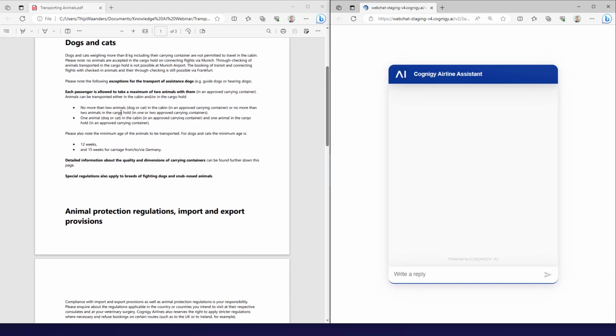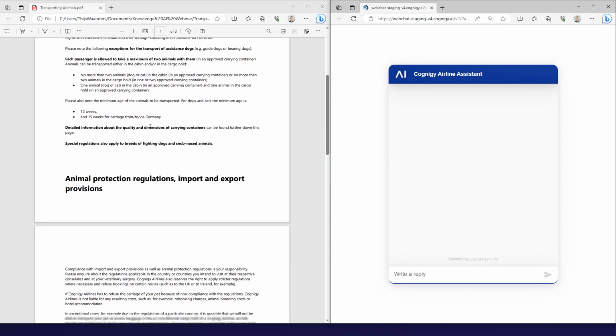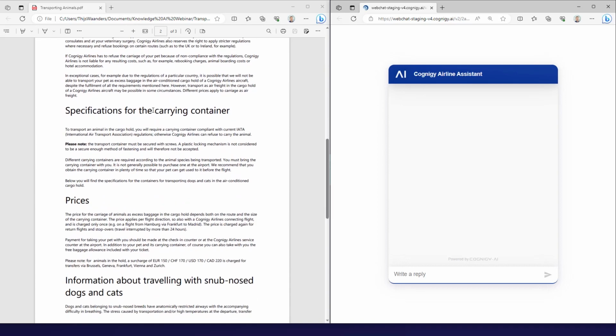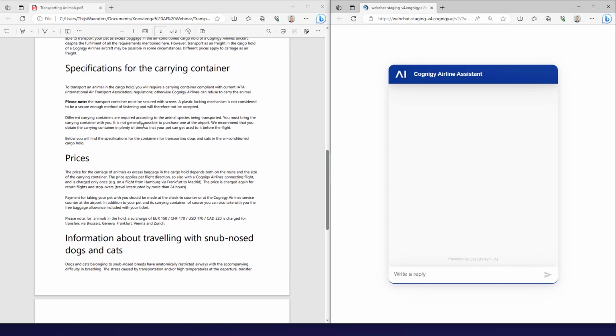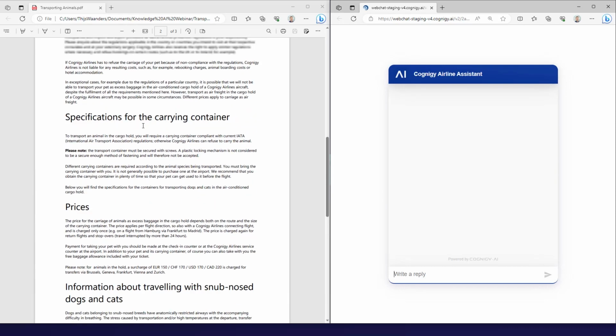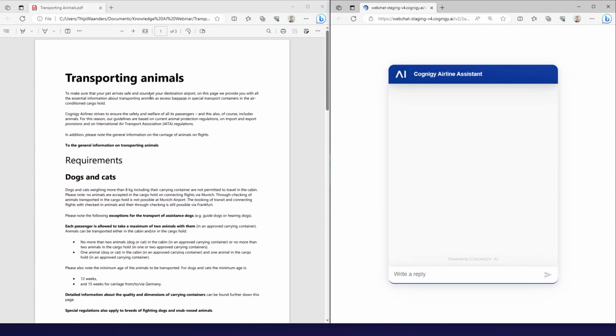There's a maximum weight. There's pricing. There's the carrying container size. All of that's part of this document. So we went through the process that was just explained by Sebastian, and I want to show you what the end result is. And then we have a look at the Cognigy user interface and how you set something like this up. So let's try it out.